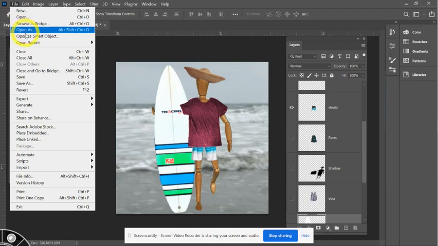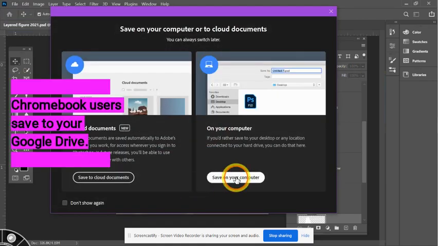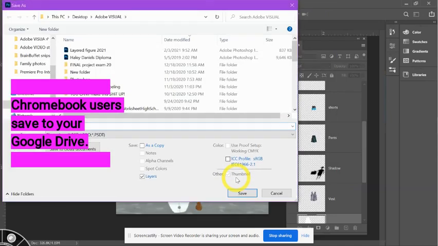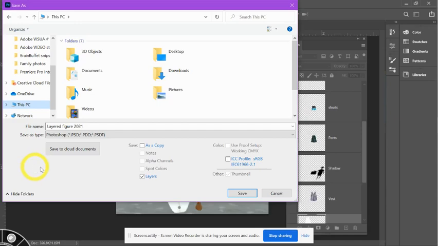File, Save As. Save on your computer always. And if you're on the Chromebook, you're obviously going to save it to your Google Drive, which will be in this PC. You'll see your Google Drive. Or if you're on your own computer, you know where you're going to save it to. Please, please put your last name in the saved title.